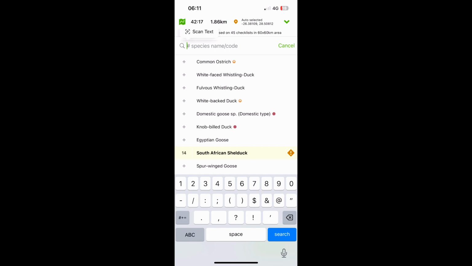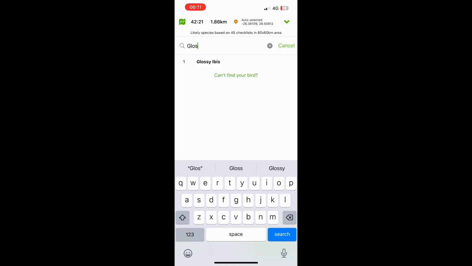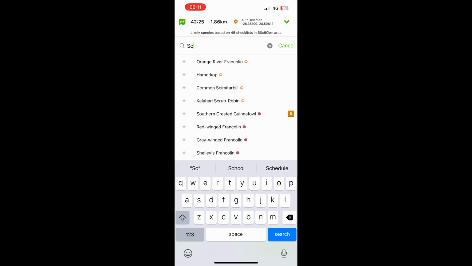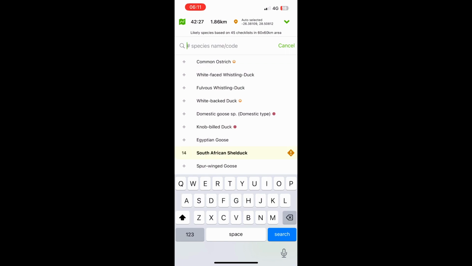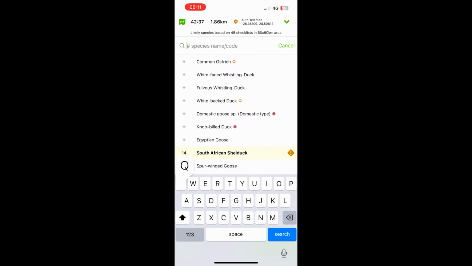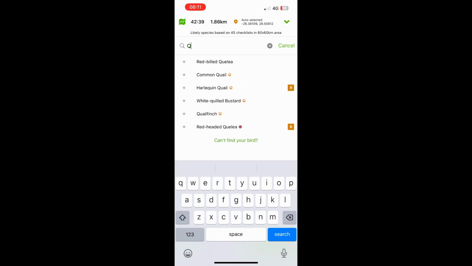What's great about using your GPS in the eBird app is that it will download a list of birds you are likely to see in the specific area that you're in. And it will let you know if these birds are either uncommon or rare, which is indicated by the orange and red indicators next to the bird's name.